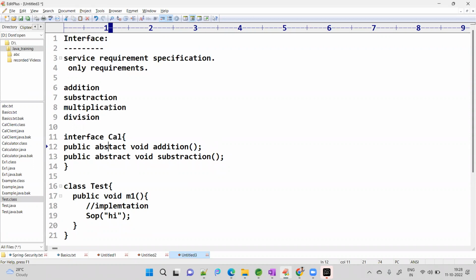Is this interface concept clear? Clear. Yes, clear. One more point.